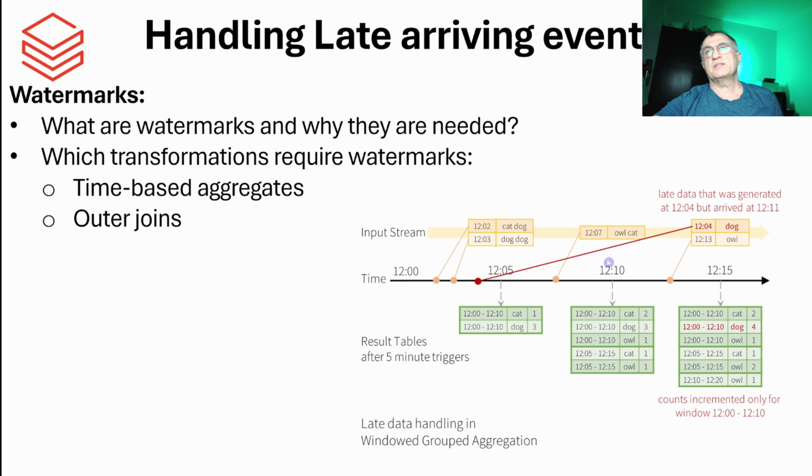So this is a great diagram that describes that concept. I borrowed this from Spark official documentation. So in this example, I have 5-minute long windows that's being triggered at 12, 12:05, 12:10.